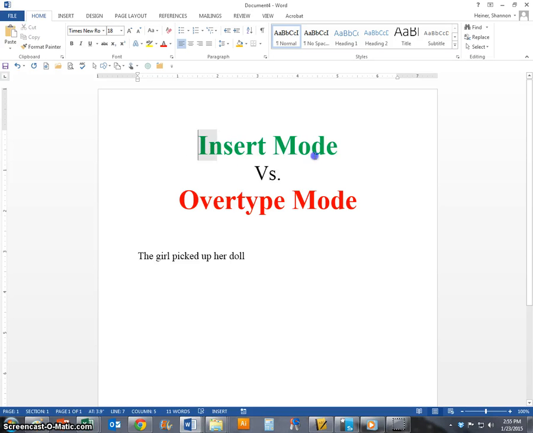Let's talk about insert mode versus overtype mode. And let's start by looking at this sentence. If I wanted to insert an adjective right in front of girl, possibly the sweet girl, when I type sweet, it pushes all of these words out of the way. That is called insert mode.